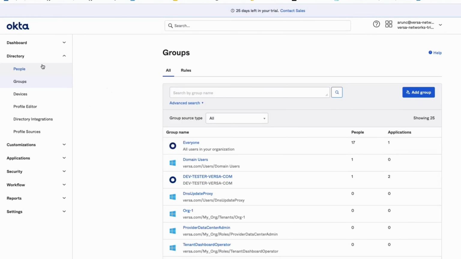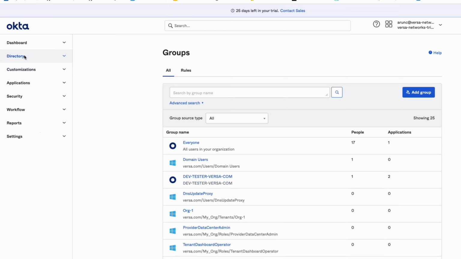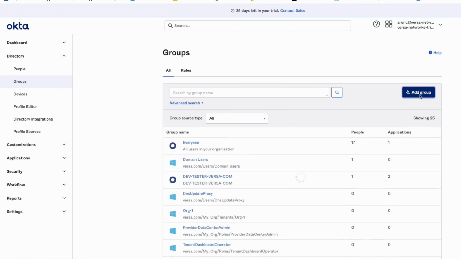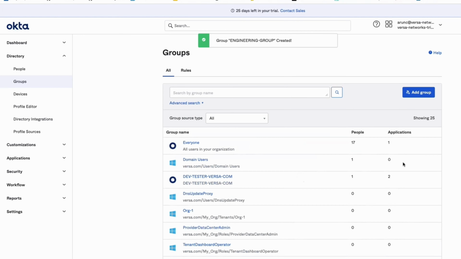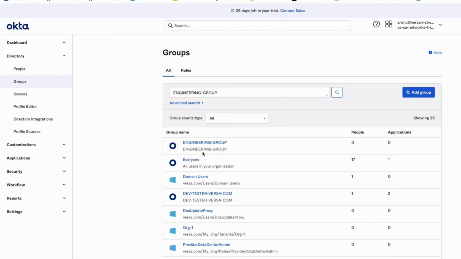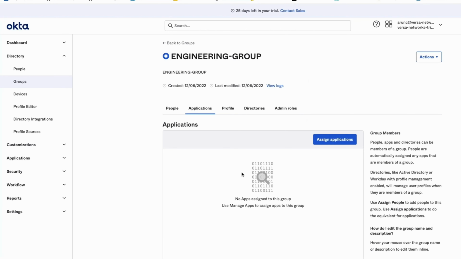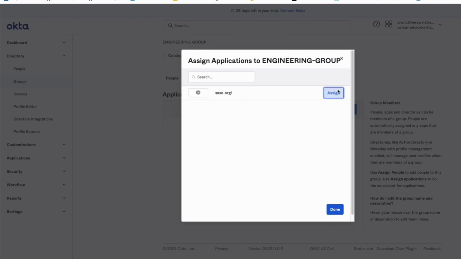Next step is to create the groups and users. First, let's create a group. Go to Directories and select Groups. Next, click on Add Group and fill the group name and description. Next, refresh the page and go to the newly created group. Click on Applications and assign the newly created application to this group.